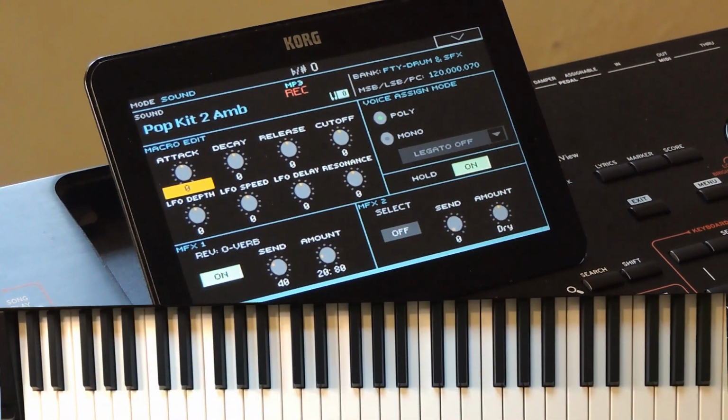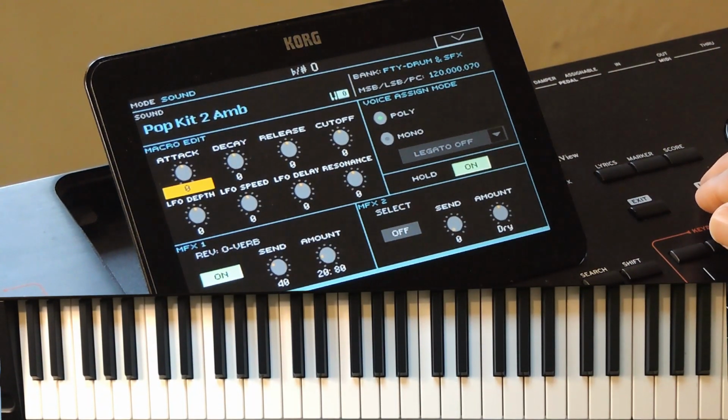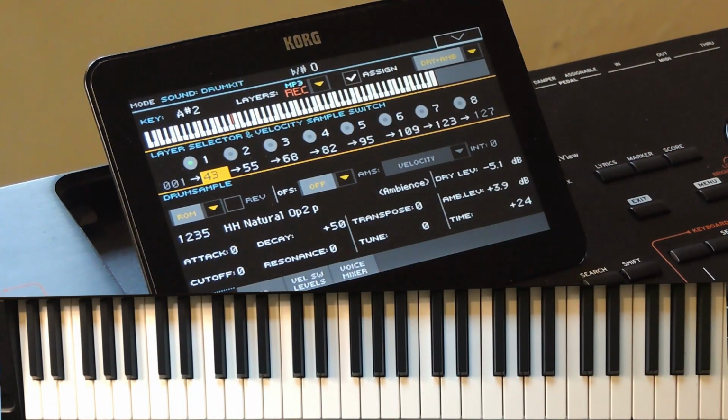Now if you press the menu button, there will be an option called drum kit. Select it and it will open the drum kit edit screen. This is a drum kit edit screen.